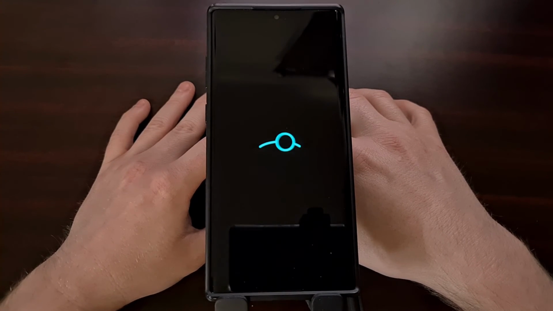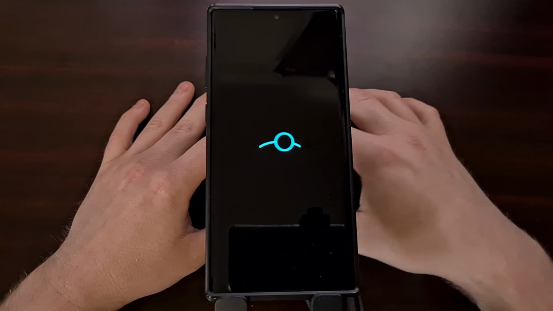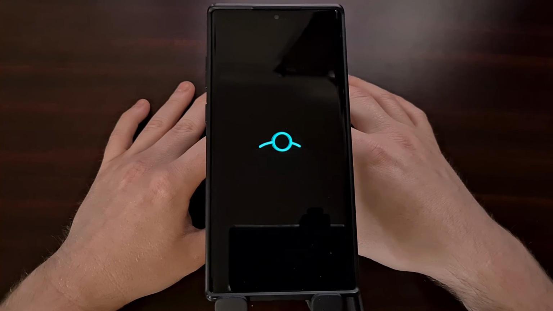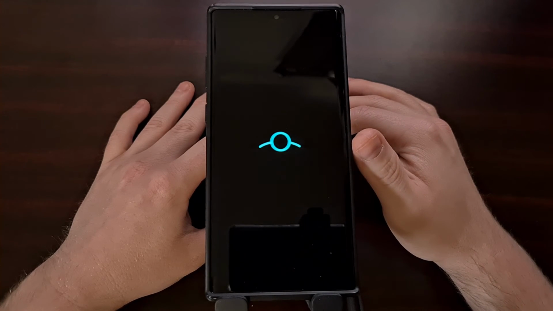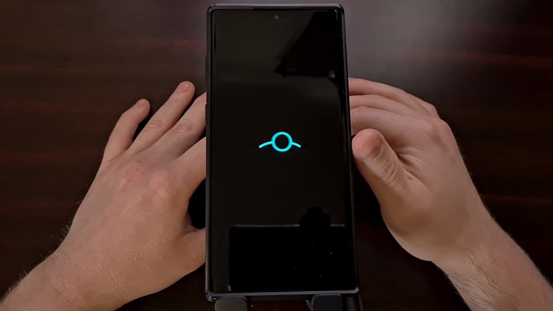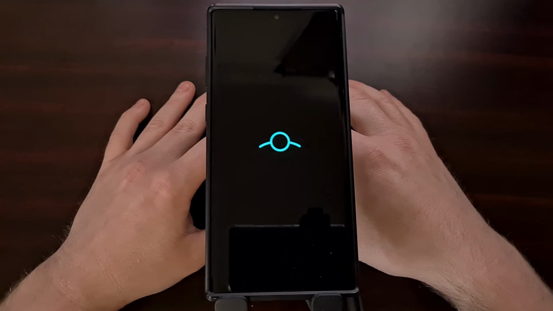You can see it's actually booting us into LineageOS. We're going to get this boot animation at first. And it shouldn't take too long before this animation completes, as Android is finished setting stuff up, and it will boot us into the Android activation screen.